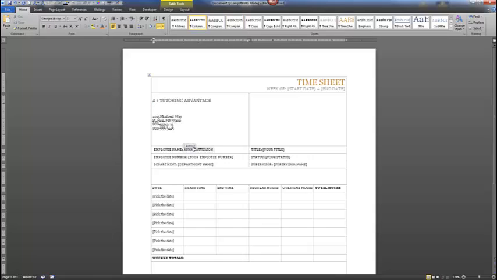For the employee name, you're going to put your name in here. And for the employer number, it would be 101. Our department name is Computers. Your title is Computer Tutor. Your status is part-time. And your supervisor will be your instructor name. You'll see how easy this timesheet is.